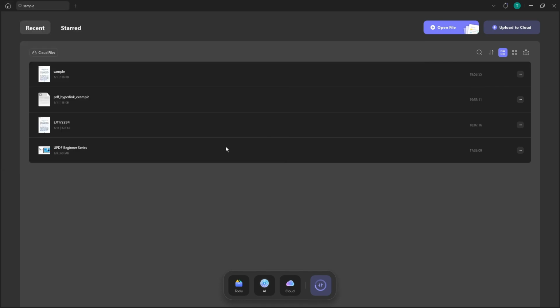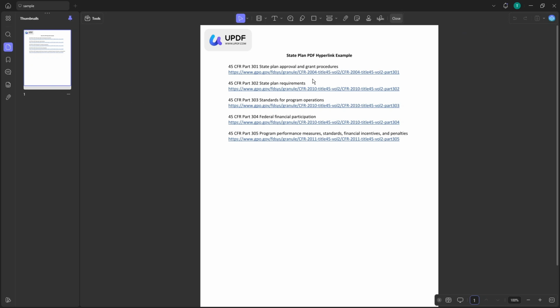Open UPDF, choose your password-protected file, unlock it with your password, use the top right drop-down to remove the password, and save your updated copy.